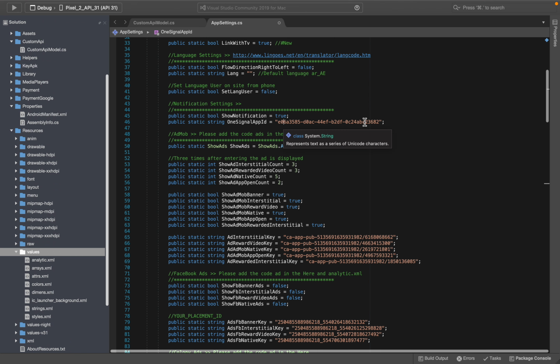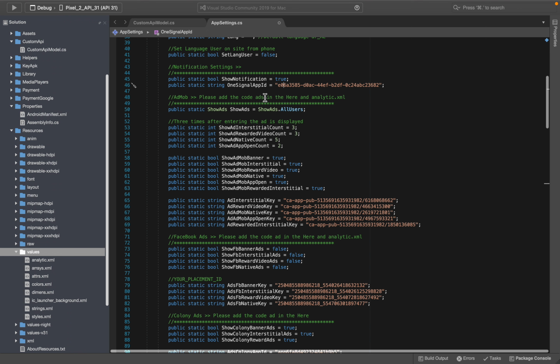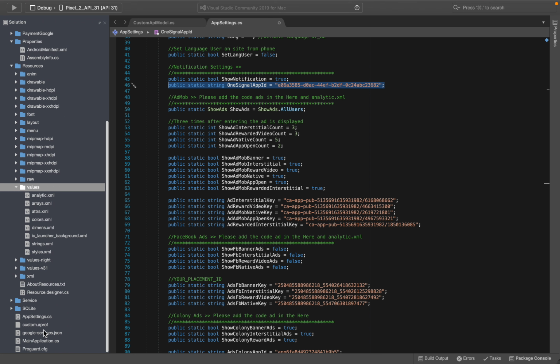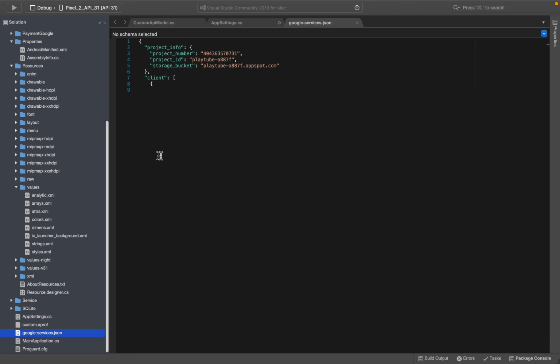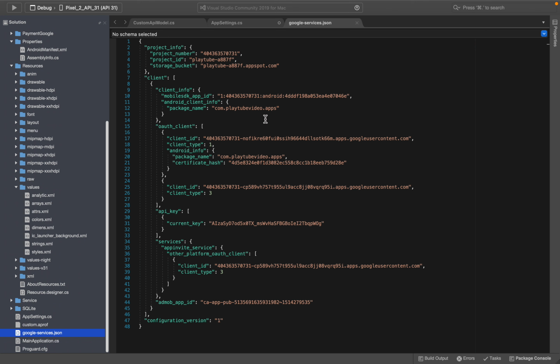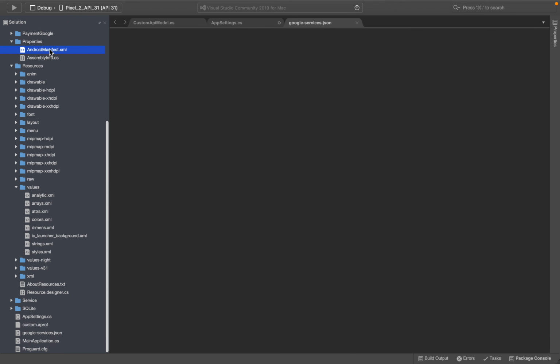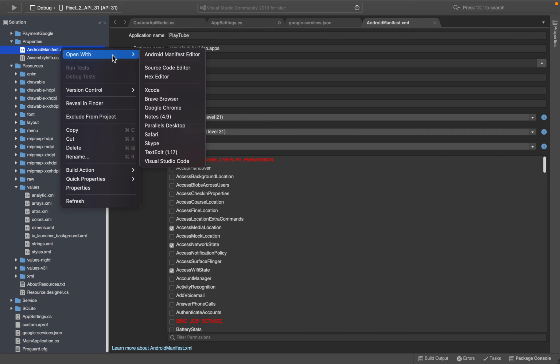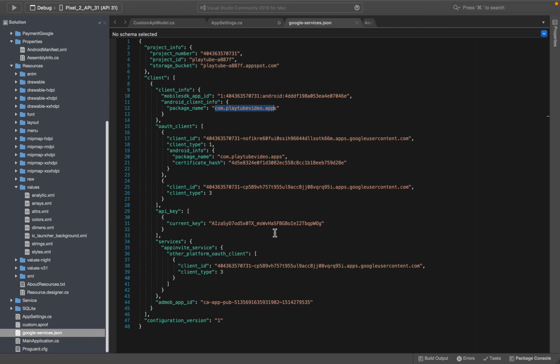After that, you need to put your notification key. Notification will never work if you put your OneSignal key but you do not put your Google JSON. Google JSON and notification are very important to each other, otherwise it does not work. And the package name over here must be the same package name as in this Android manifest. If it's not the same, then it will not work either.